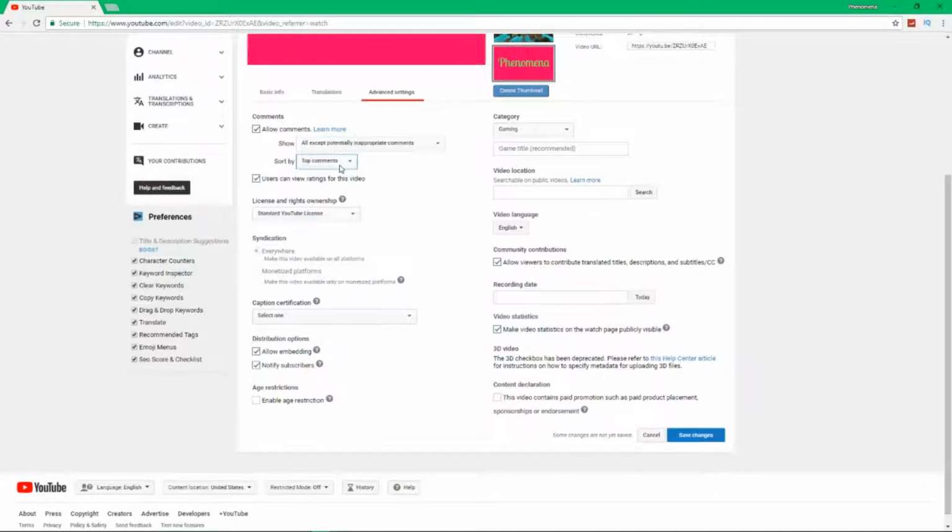Sort by top comments. You'll notice a lot of YouTubers that have bots on their videos have lately been switching it to newest first, because if you have, say, a larger channel, there are a lot of spam bots. I don't have this issue, luckily, but there are even bots that'll go ahead and like the comments so that they're at the top no matter what. So if you sort by newest, whoever comes to your video will only see the newest comments, and those bots that use likes won't really work as much.